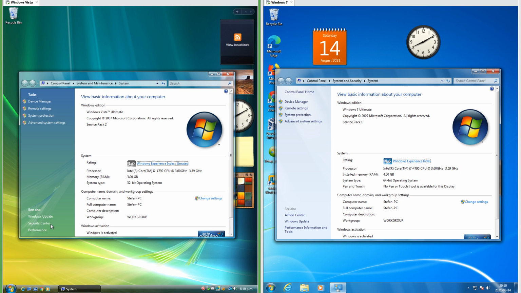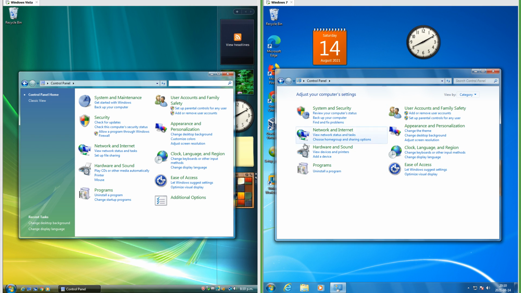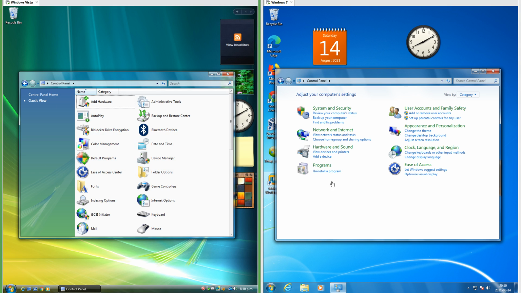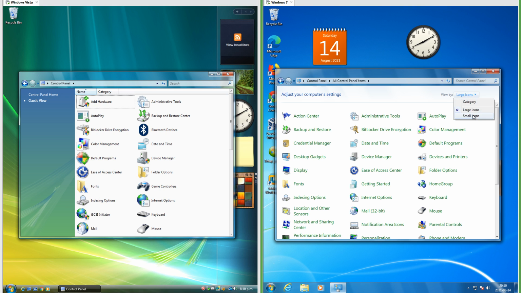In Windows Vista the pane at the left of Control Panel pages has a blue and green gradient with some lines. In Windows 7 it is light blue. In Windows Vista the control panel home has a pane at the left, in Windows 7 it does not. In Windows Vista the control panel can be in category view or classic view. In Windows 7 the view can be set to category, large icons or small icons.